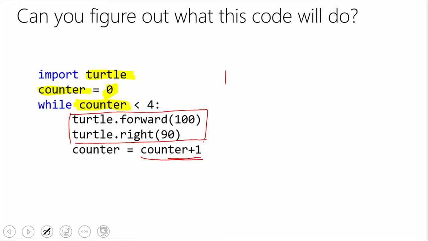Now, when I get to the end of the loop, it's going to go back to that while statement again. And 1 is still less than 4. So I'll go through, draw another line, add another counter, it'll be 2. I'll go up, 2 is still less than 4. I'll draw another line, I'll turn right, and counter will now be 3. I'll go back up, 3 is less than 4, it'll draw a last line. And then the next time I go through, counter will be equal to 4. And 4 is not less than 4, so it should exit the loop.